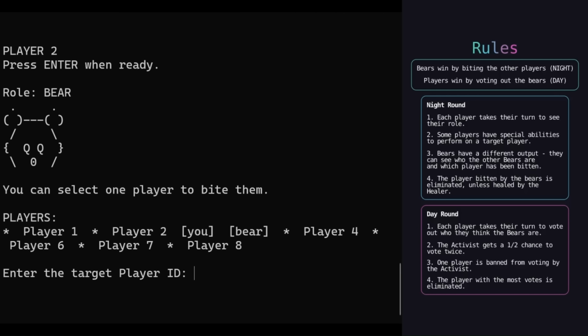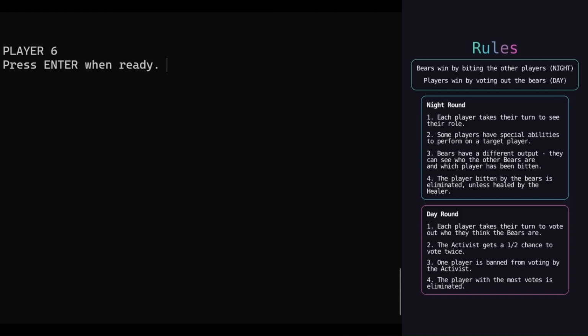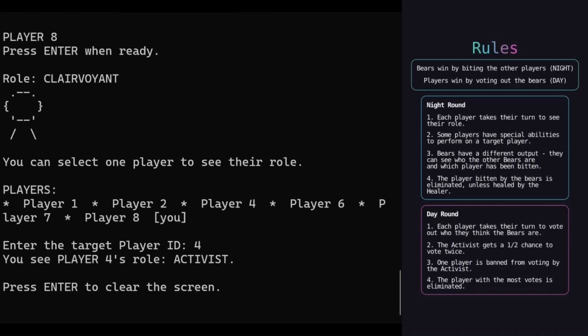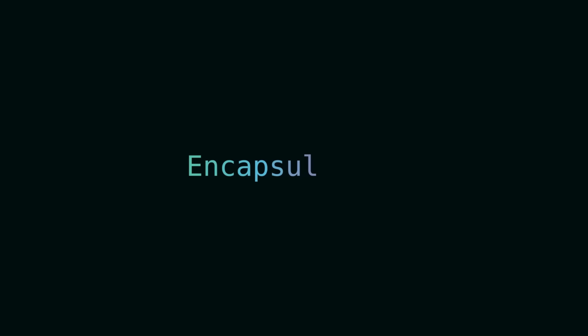Note there are some caveats. The healer can't protect the same person 2 nights in a row. The activist can't ban the same player 2 nights running either to prevent the endgame getting too stacked. And if the healer is eliminated, like they have been here, they get a 50% chance of healing themselves and coming back.